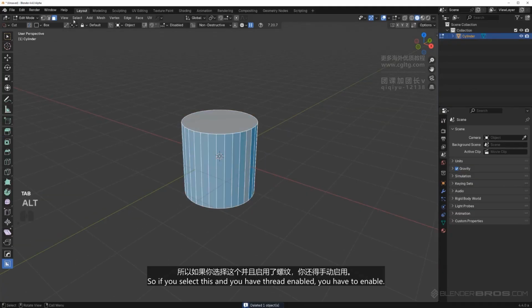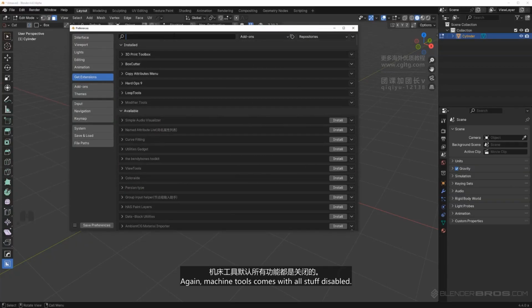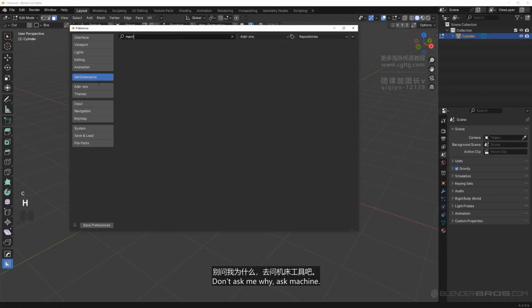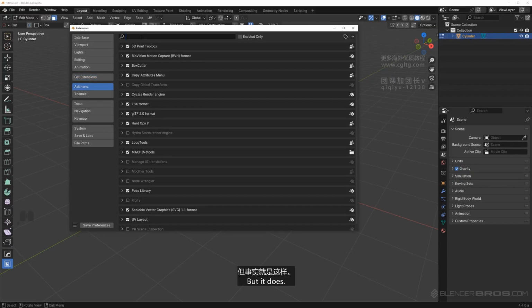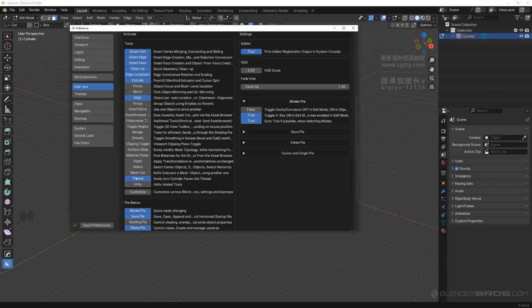So if you select this and you have thread enabled, you have to enable, again, Machine Tools comes with all stuff disabled. Don't ask me why, ask Machine. But it does. So if you go here, you have to enable thread, okay?